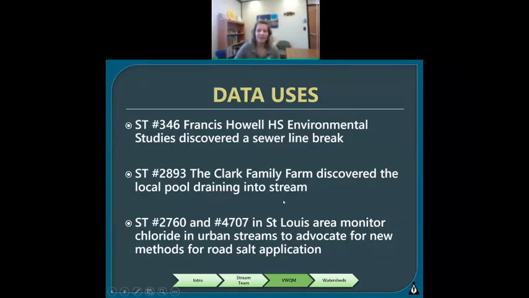And then in the St. Louis area, we have a couple of teams that their big focus is on road salt application. So they're looking at conductivity and chloride levels, especially in the summertime. If anyone is interested in that type of project, you can put that in the chat and we can try to get you in touch with the folks that are actually out there running these big programs, because they have lots of volunteers that are helping them.